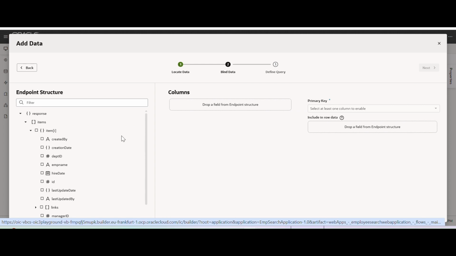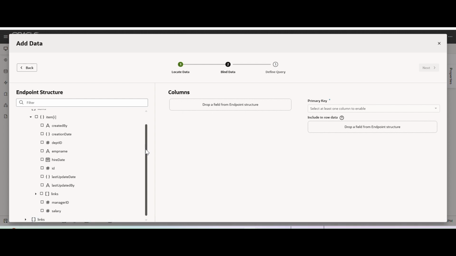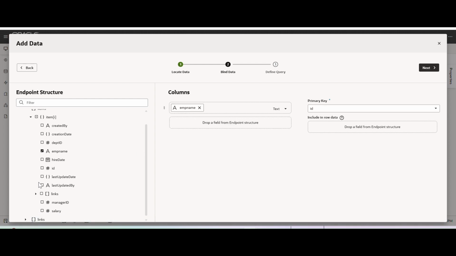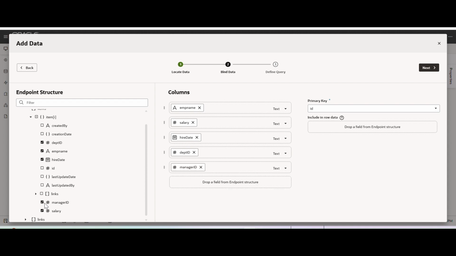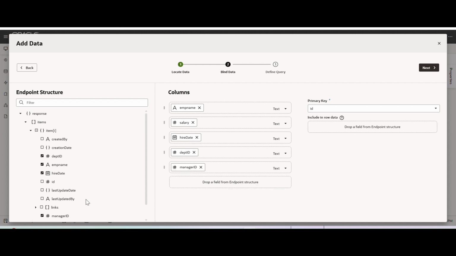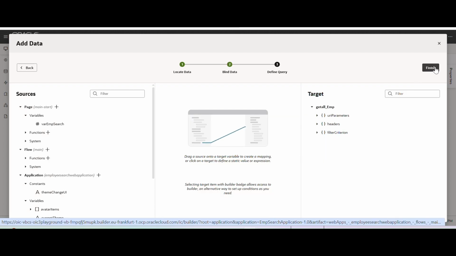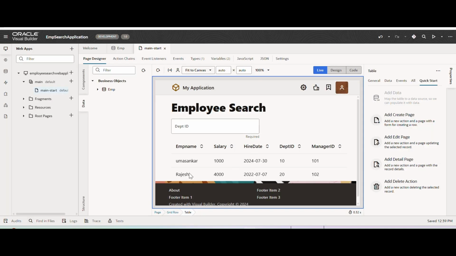Whatever columns you want to display on the UI page, you have to select here. The first one I'm going to take is employee name, then salary, then hire date, department ID, and manager ID. These are the columns I selected. Click on next, then click on finish. See, automatically the details are getting loaded here.